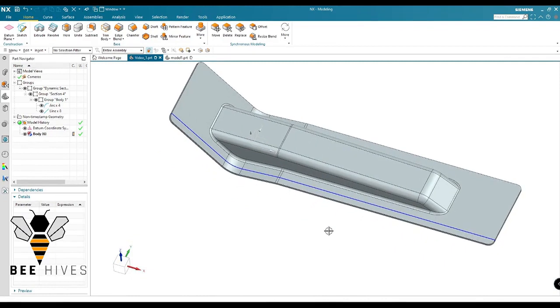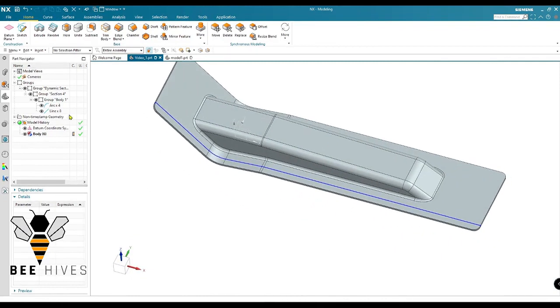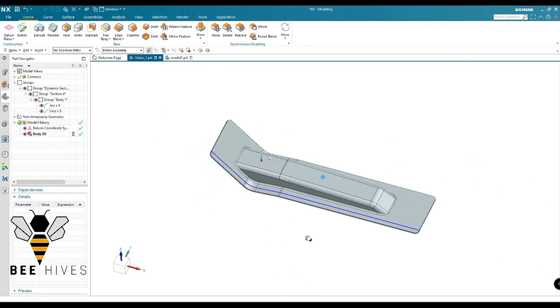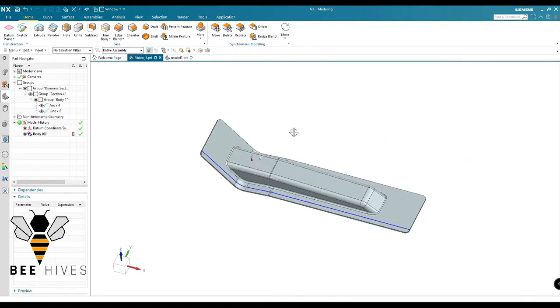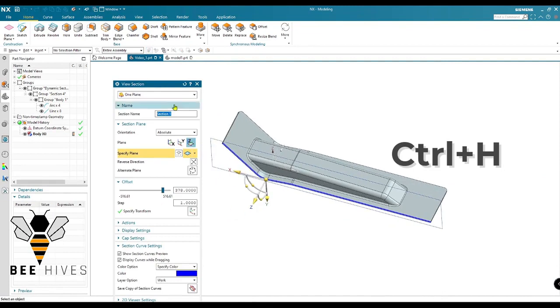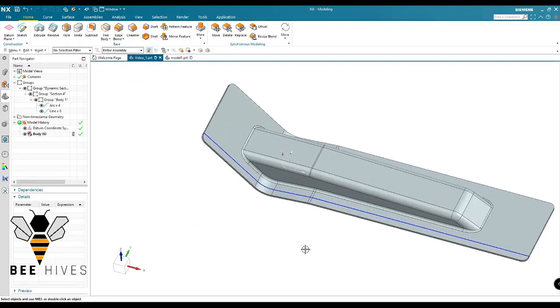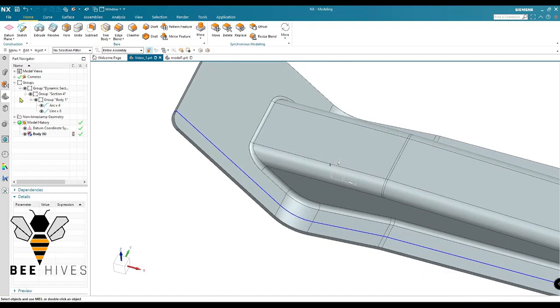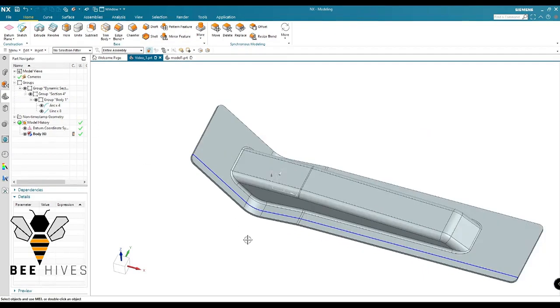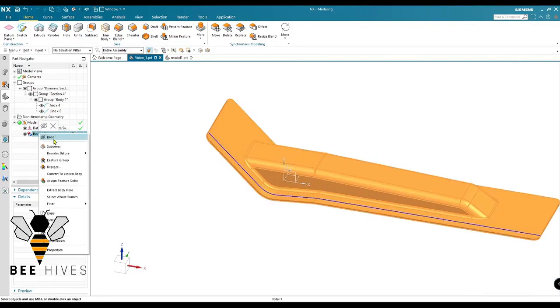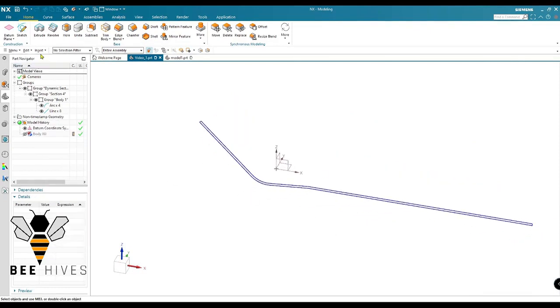So what we can do here is I'll take up the section. I have already taken the section here, so I'll show you how. When you go to view section, just save a copy of the section and say OK. You'll get this section in groups. Now I'll simply hide the geometry.